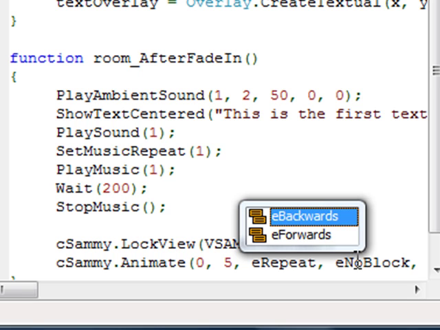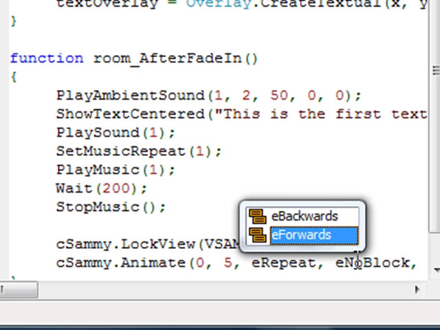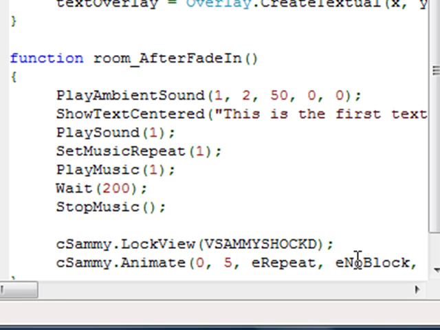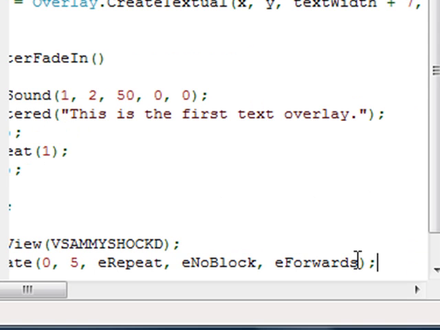And then it asks, do we want to animate backwards or forwards through the loop. Now in this case it doesn't really matter because there's only two frames of animation within my loop here, but you can imagine if you had a very long animation, that might matter. You might want it to animate forward, or you might want it to animate backwards. In this case, I'm just going to say forwards. Close the parentheses, and type the semicolon.